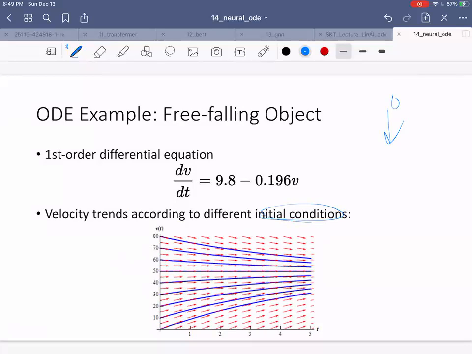So the initial velocity actually matters. Depending on where you start, if you start at 80 meters per second, then it'll slowly work its way until it reaches 50. And if you just softly release the object to the ground, with your starting initial velocity being 0, then the velocity will start increasing and slowly converge to 50. So that's how you actually use the vector field.